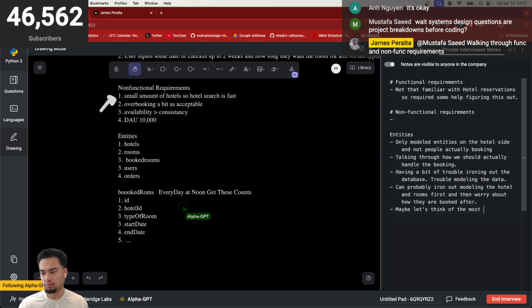So the other way we could handle this, if we're okay with overbooking, is instead of every day at noon, we can just run this job every 5 minutes or something. Get counts of rooms. Or do we want to do something else?